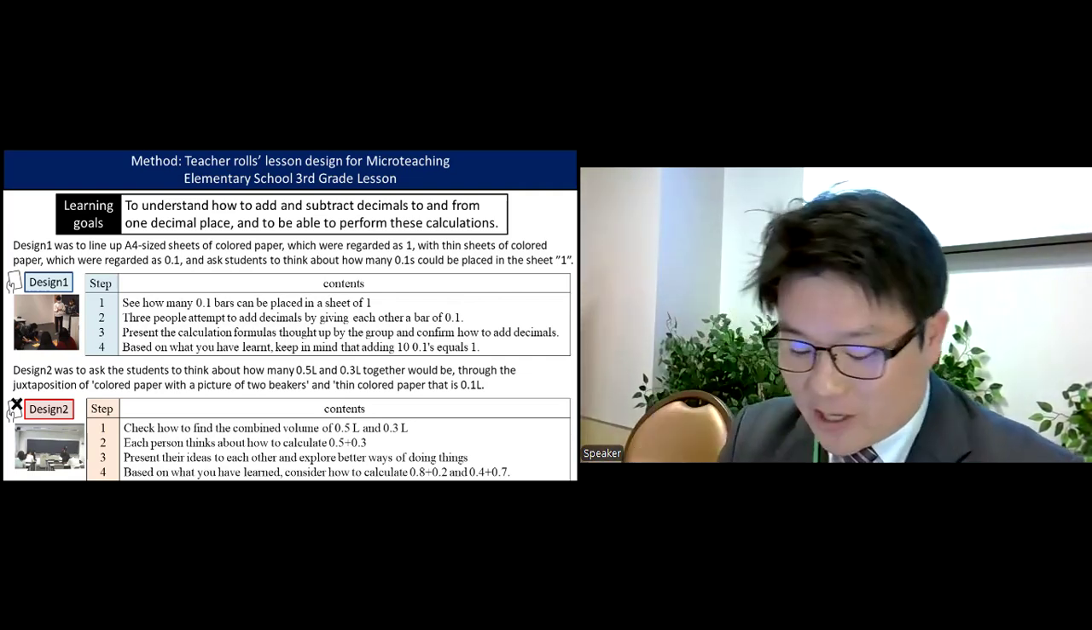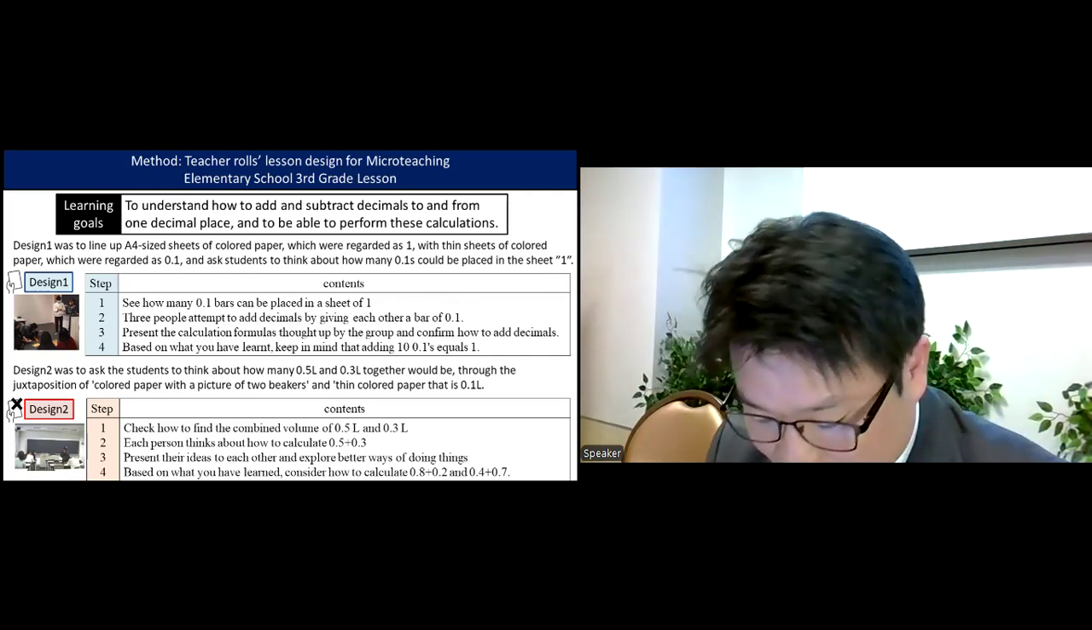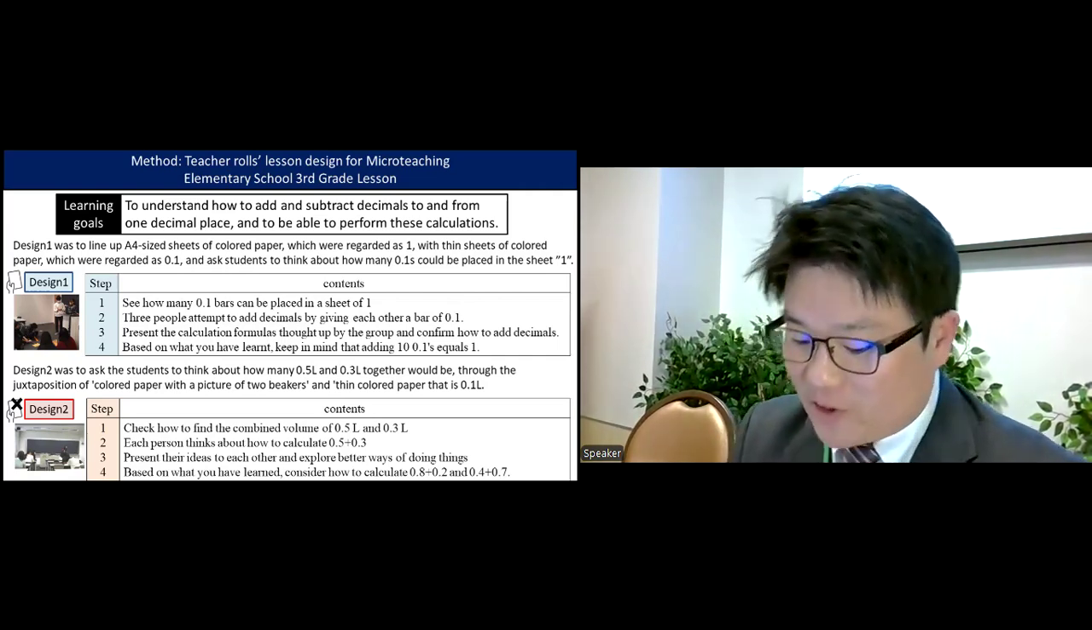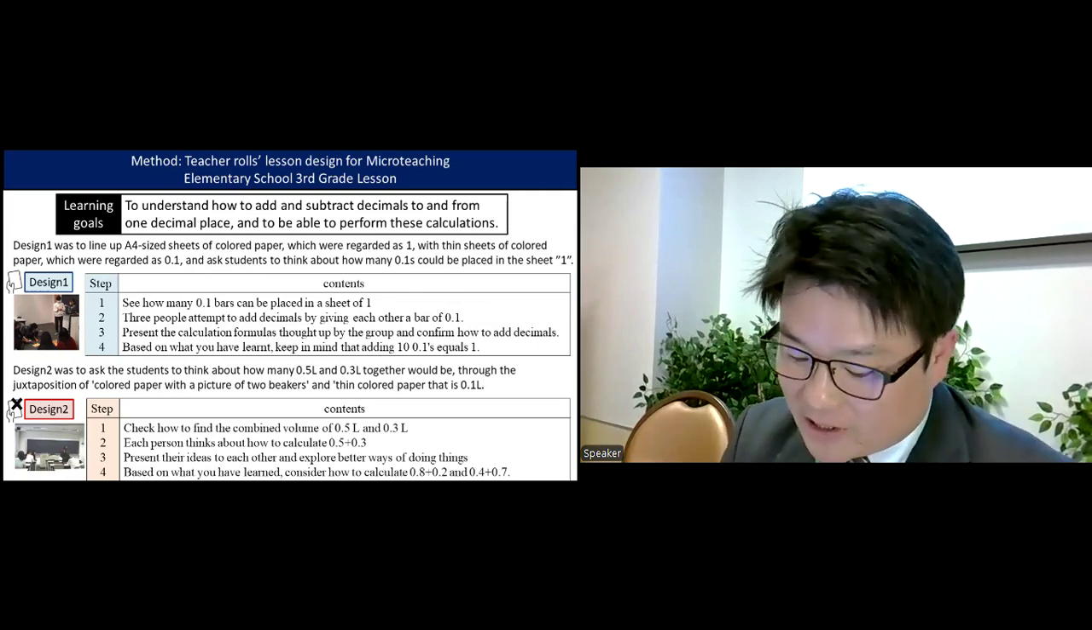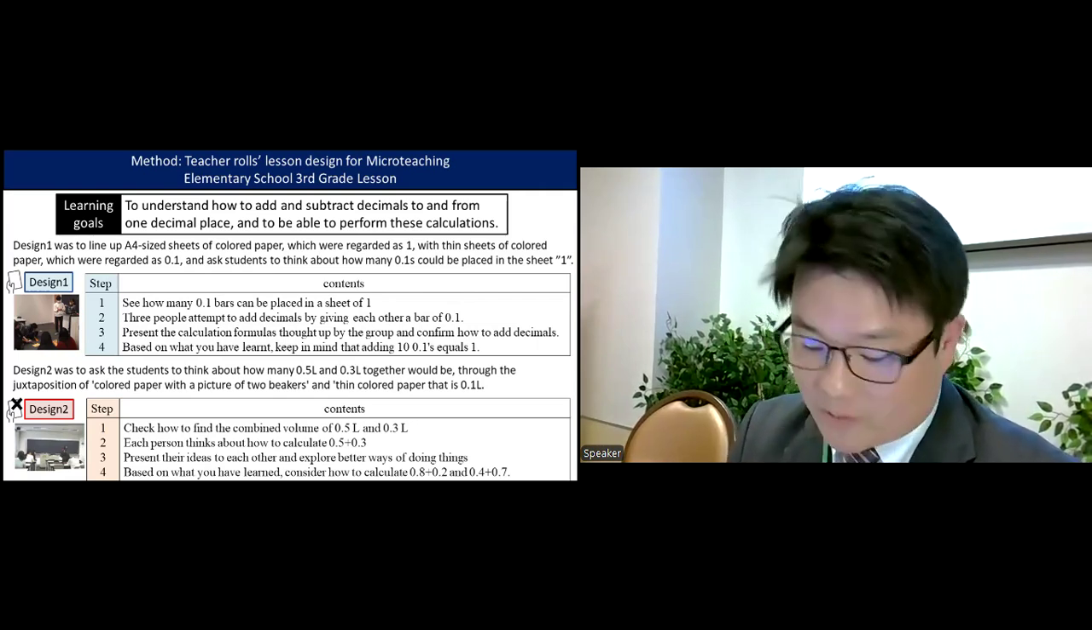However, in group 2, sorry. Okay. In both groups, all university students acting as elementary students were given image cards.